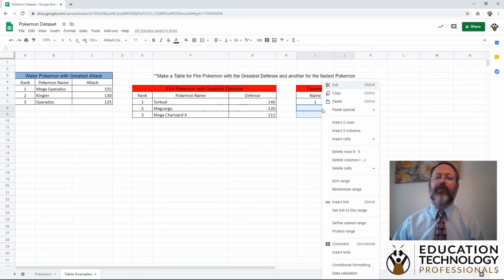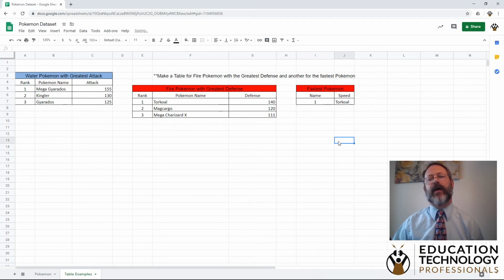I'll highlight the cells, I'll right click. I'm just going to say delete cells, and I want to shift up. I don't want the cells from the right to shift to the left. I want the cells underneath to shift up, and that gets rid of that formatting. Alright, and we can clear this information out because we know that's not right.